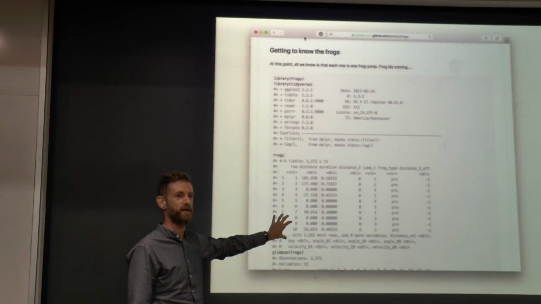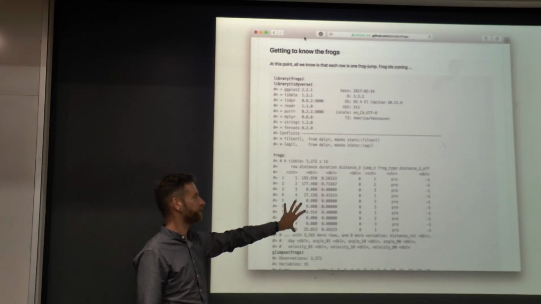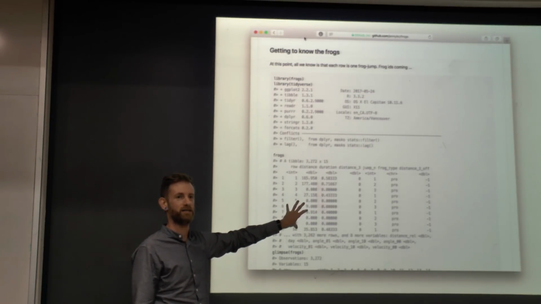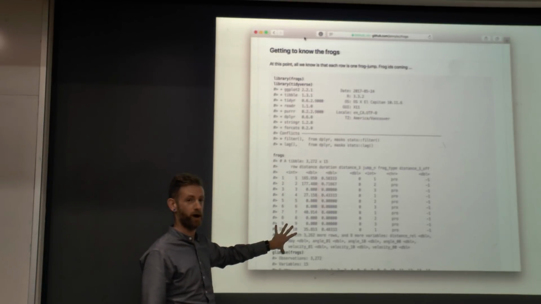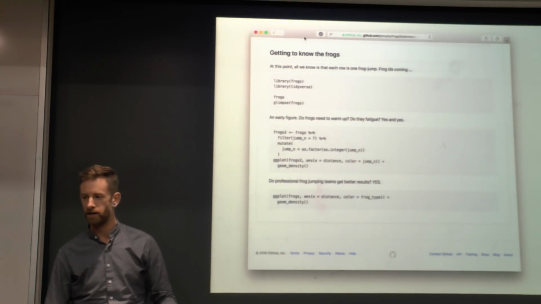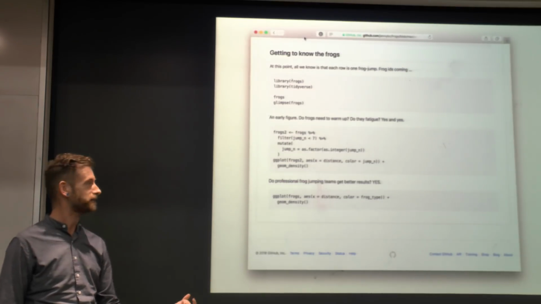So this is the README. When you go to this GitHub site, you get this nicely formatted HTML page, web page. You can see what's going on. How was that generated? Well, this comes from an R Markdown document.